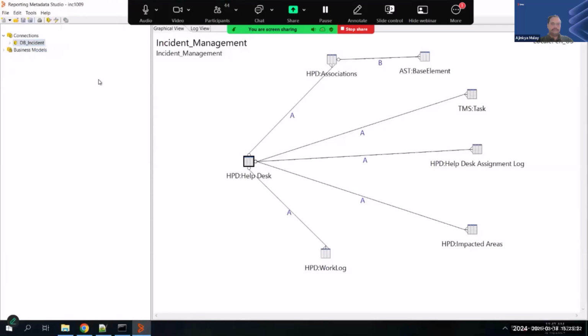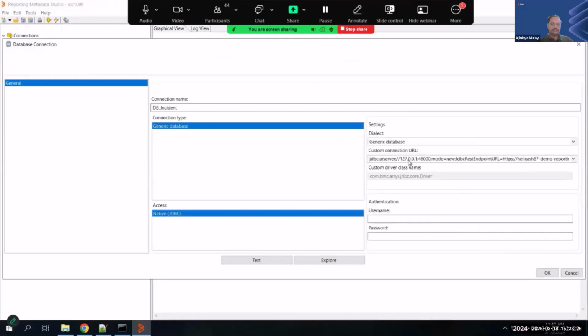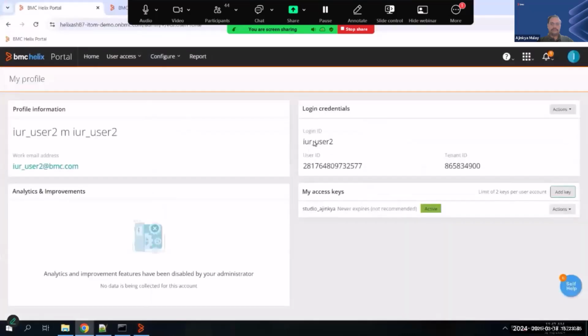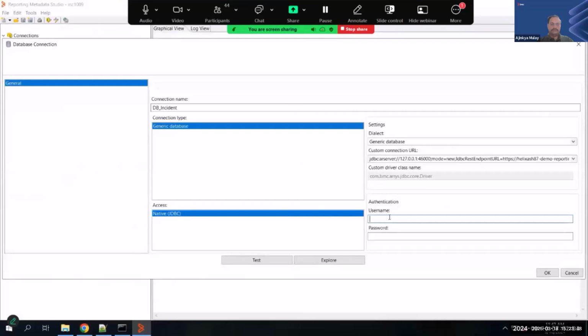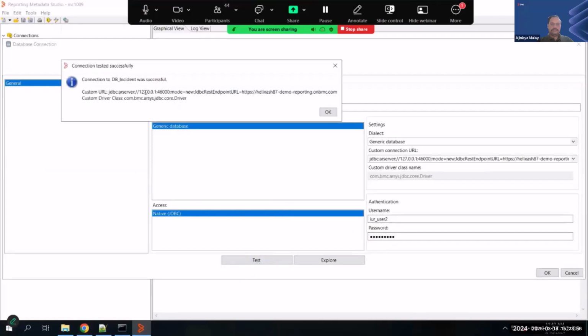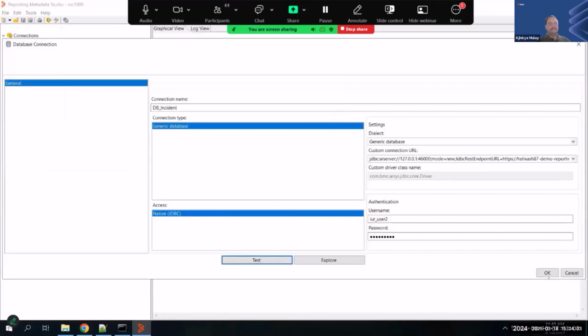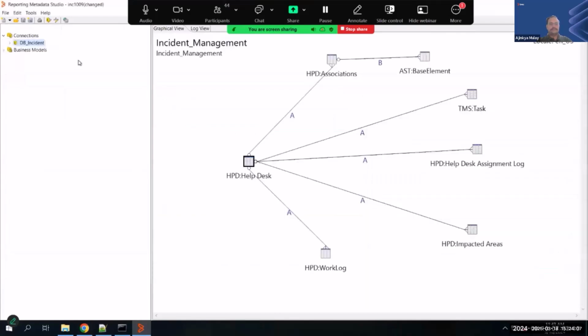Before we start, I just need to create a connection to the database. I'm just opening this database connection. This is a generic database connection to the AR server. It uses this URL, which we pre-populate depending on the configuration in that environment file. The only thing is the user needs to provide a username and password. So I'm going to use the same user. And I'm just clicking on this test button to verify if my connection is ready. Okay, so my connection is on. I'm clicking on OK. And now I can use this button to import the table.